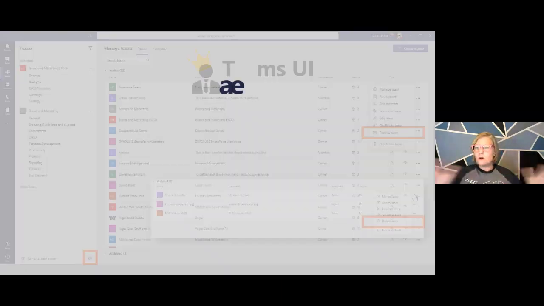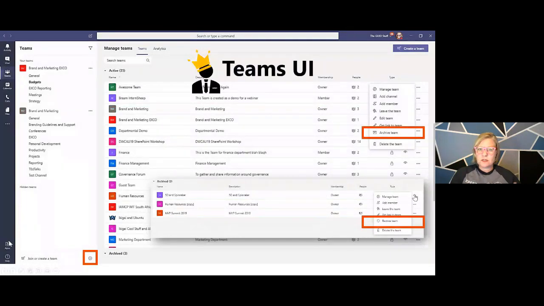Governance, okay. All of this is recorded. I'm going to just run through some of these things. In the Teams UI, so that's in the front end for the owners and the members, you can archive teams, but you can restore them again. So before you delete a team, rather archive it.